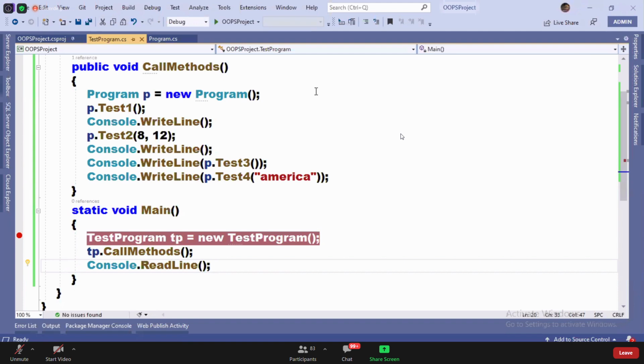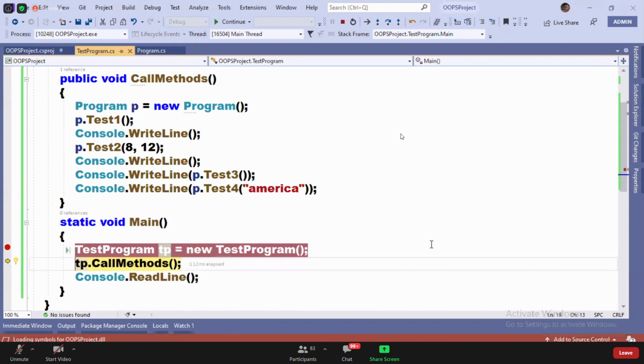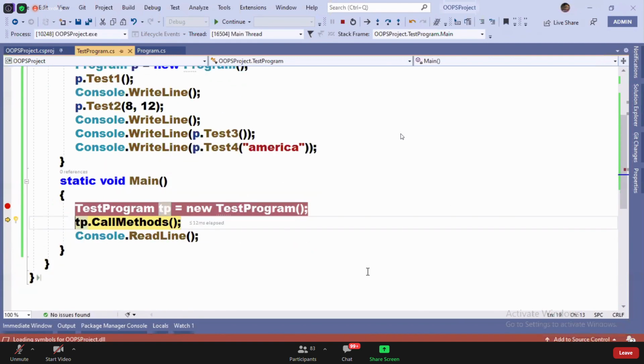Okay, if that is the case, watch again. Again, F5, start the execution. Now, how to go to next line? F10. Now, if I press F10, it will come to read line, right?